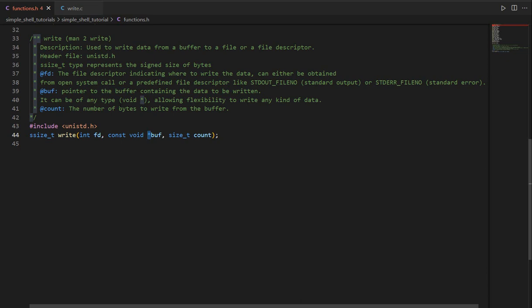And it can be of any type, but here we are using void, and this buffer will always contain a constant. The pointer is a constant, so that's it. We are using void so that we allow for flexibility to write any kind of data. We don't want to restrict ourselves to only integers, to only strings, or to a specific type of data, so it has to be flexible.